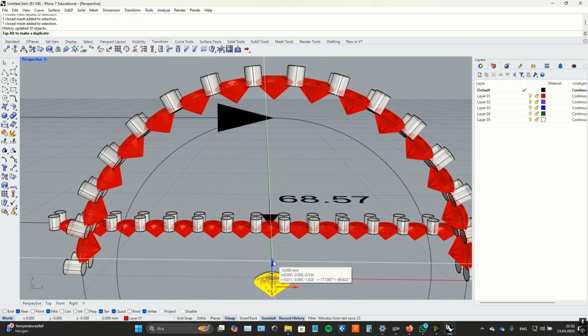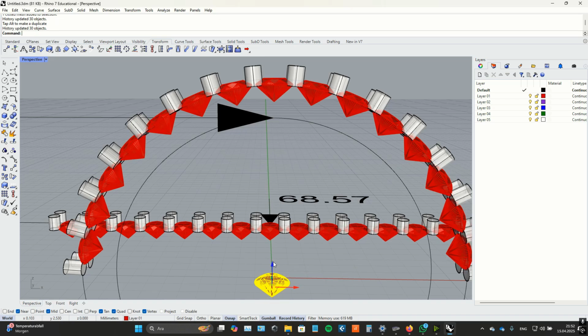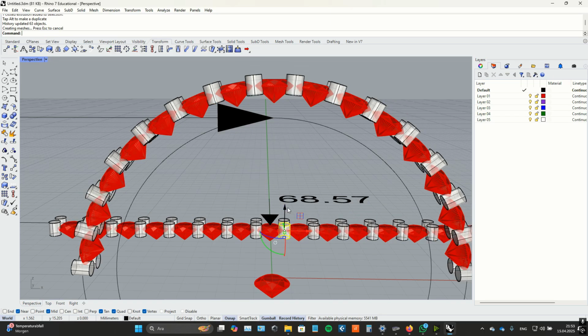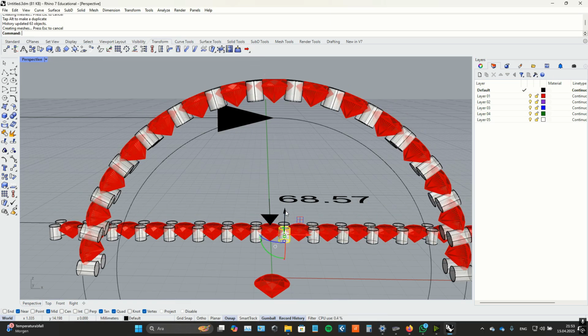Maybe minus 0.1. Maybe some more. Right now, the stones are below this line. Let me do the same for the prongs. That's my main prong. Carry it down. Perfect.